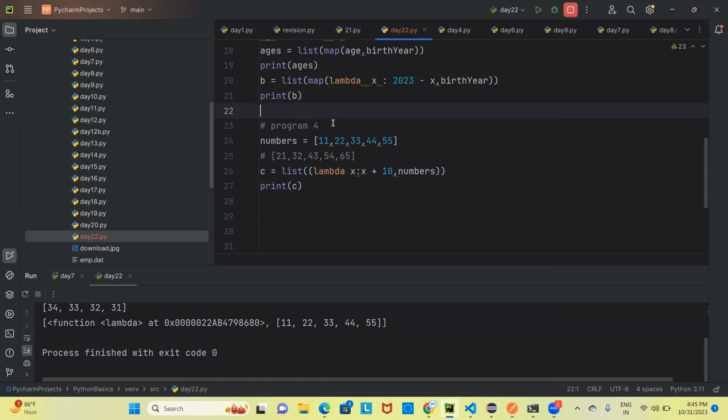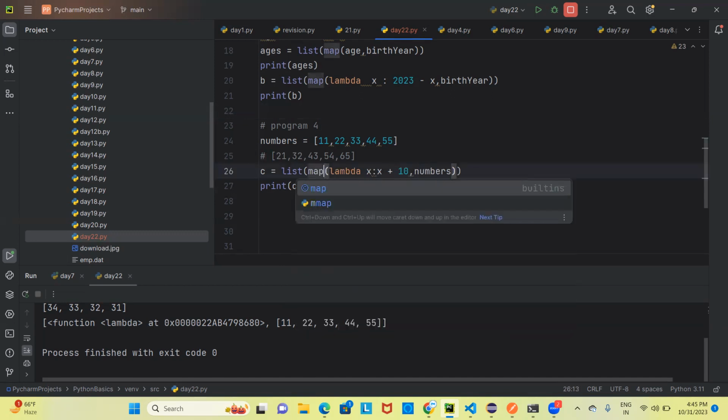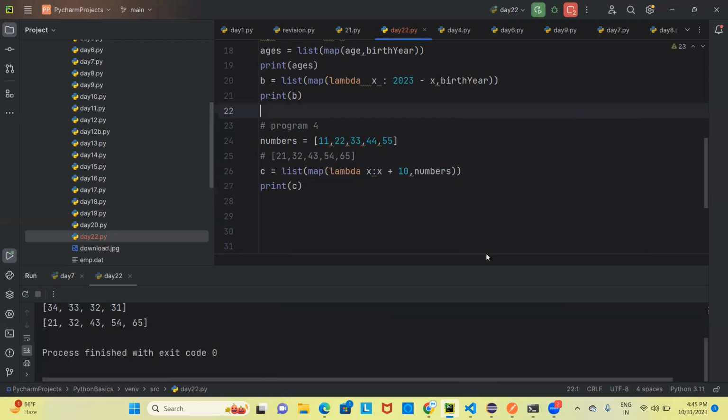Something missed, oh, map got deleted. Map, right? See, to every element we added 10. This is the output. So in one line you can achieve the same.